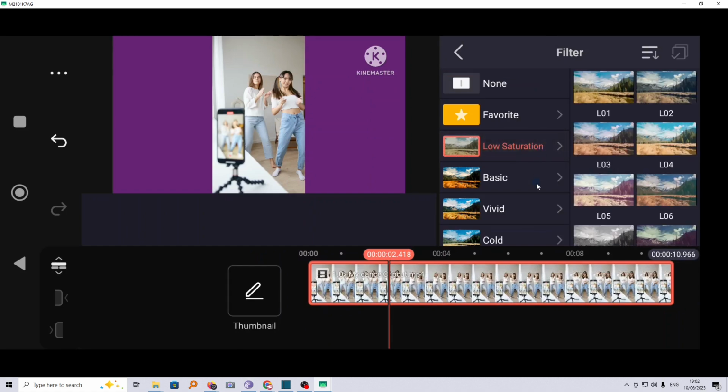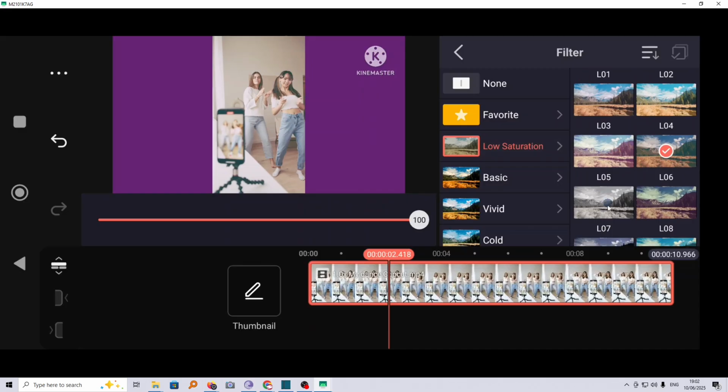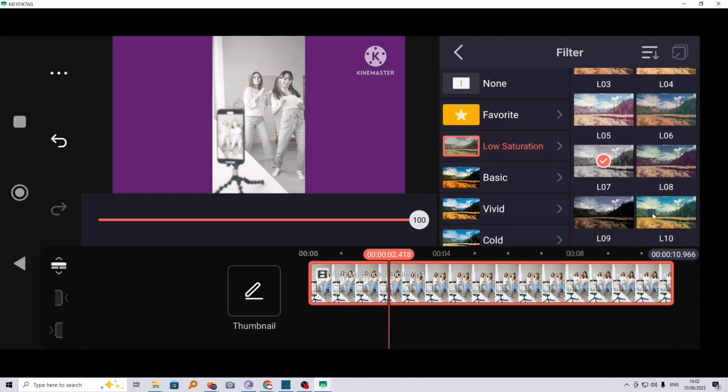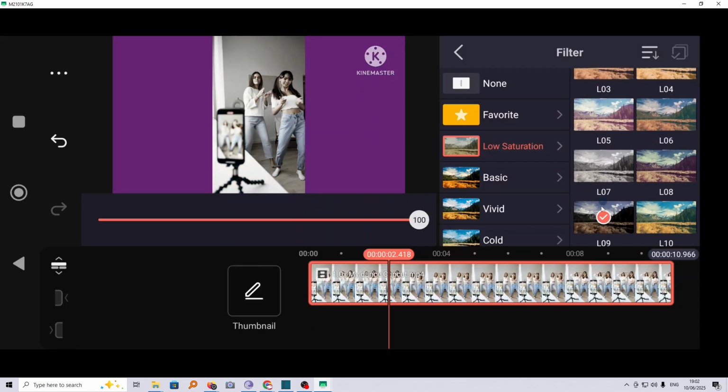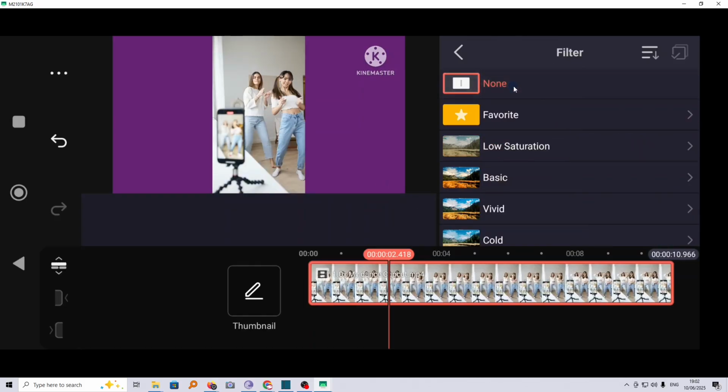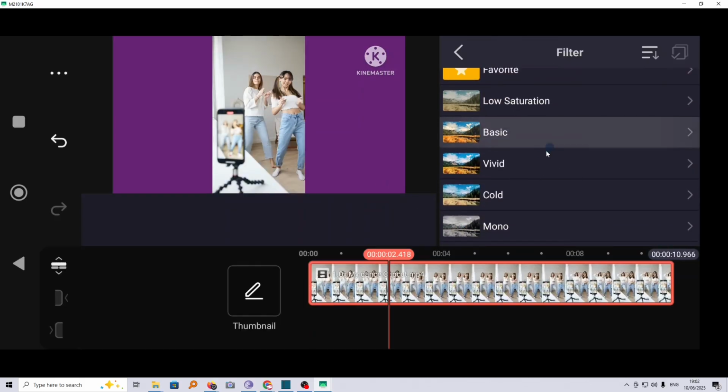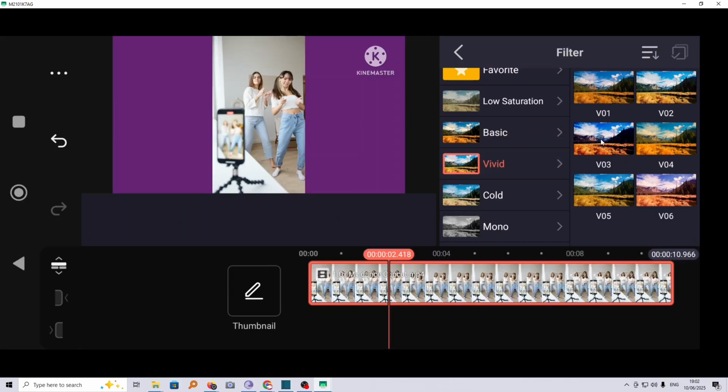So go through all of them and try to apply and see the effect that you want to add if it is available. So if you're not okay with any of it, you can just unselect it. You can tap on none and it will remove. So find the one that you need and then apply on your video.